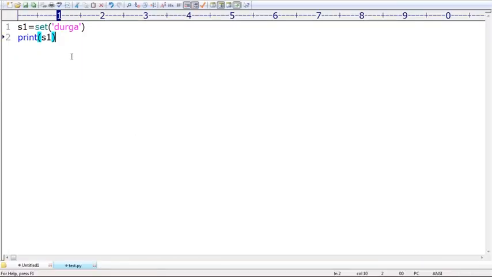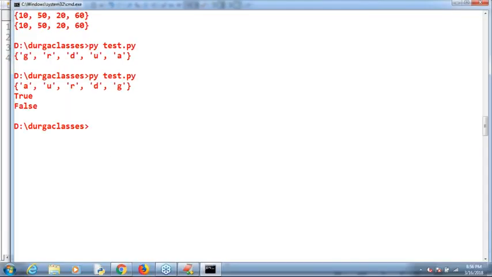Now my requirement is: is D present inside S1 or not? D in S1, true is the answer. Now Z in S1: false is the answer. The outputs are first true, second false. That is the purpose of membership operators.